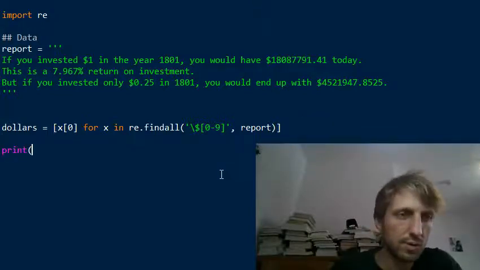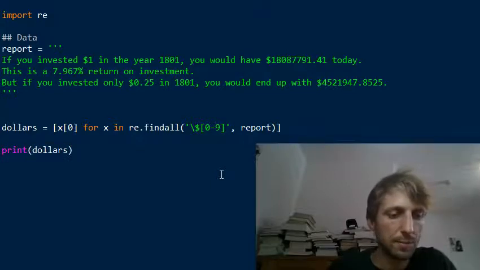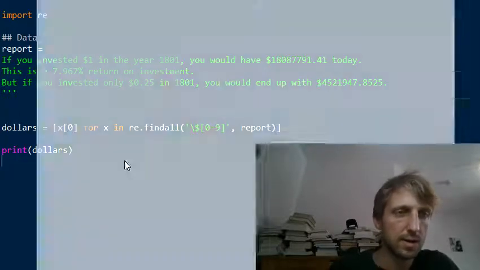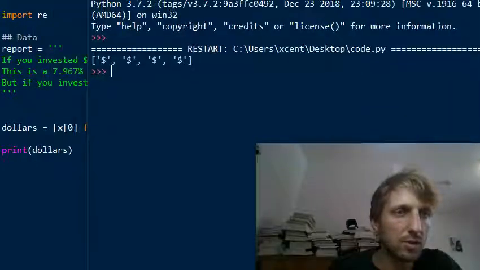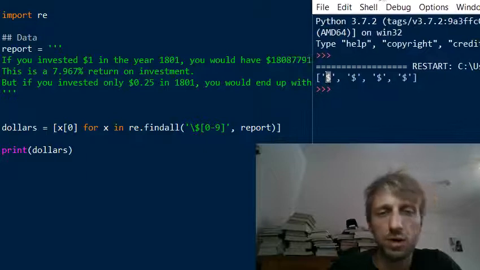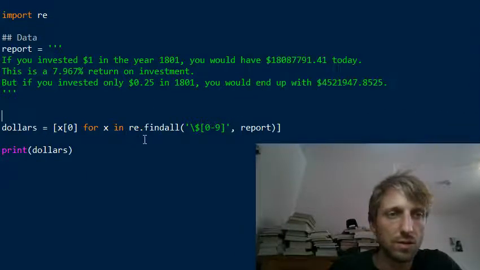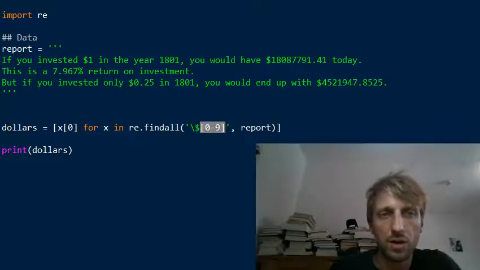First we need to print the result of dollars. This is only a partial solution, but you can see that it already makes sense. It already does something valuable. Now it matches the dollar symbol. Why is that? Because we find all occurrences of the dollar symbol followed by the number 0.